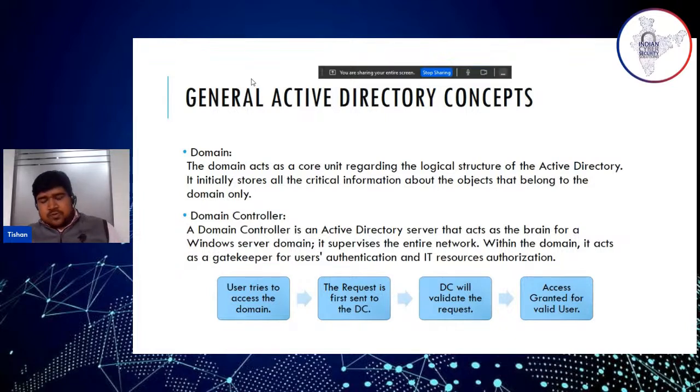Here is the process flow. The user first tries to access the domain, then the request is first sent to the domain controller. Then the domain controller will validate the request, and if the user credentials are present in the domain controller, then the user will be granted access.